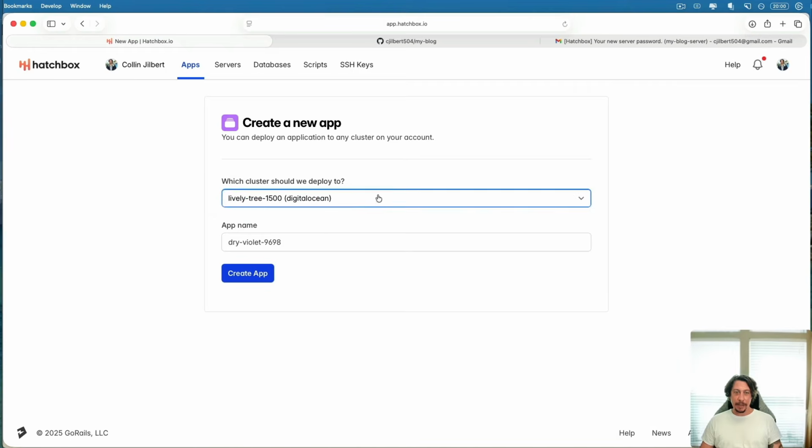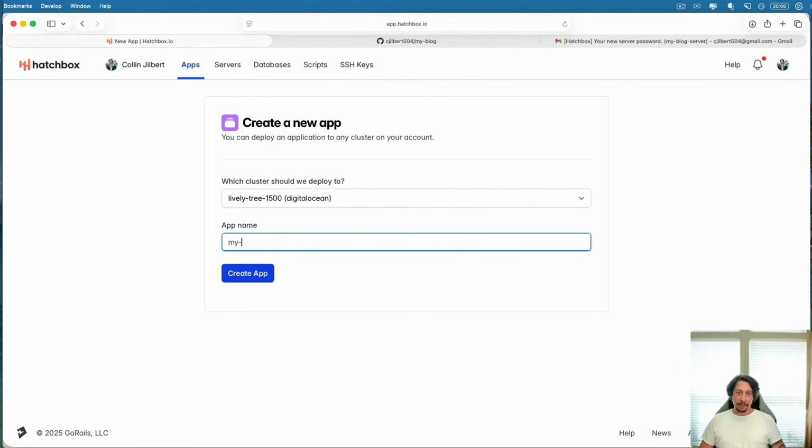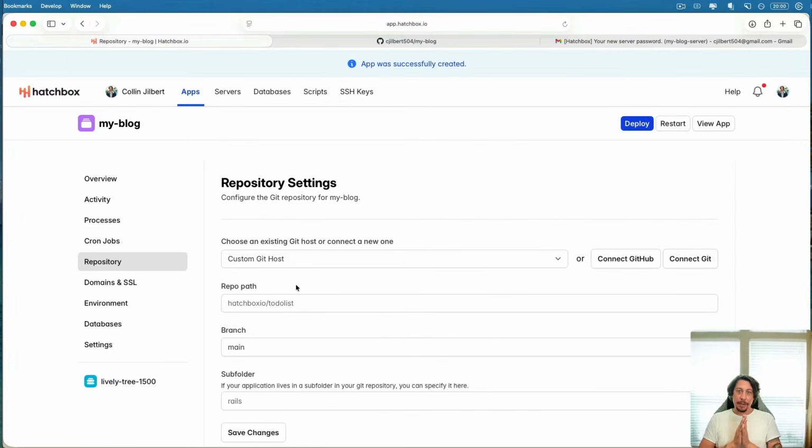That's the existing one that I had. App name, I can just go ahead and add in My Blog. We'll go ahead and create app. Now, we need to set up the connection to GitHub to the correct repository for our code, okay?